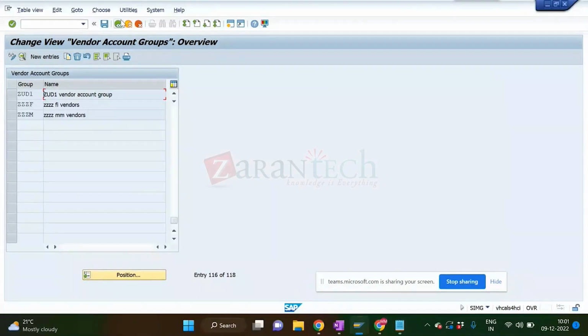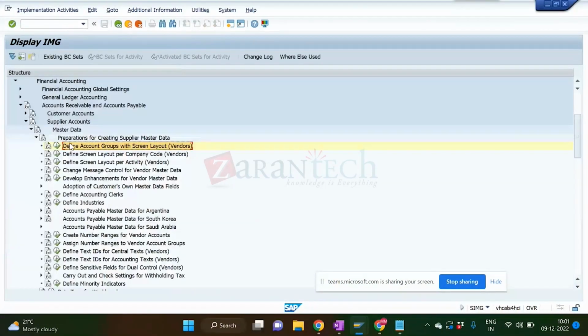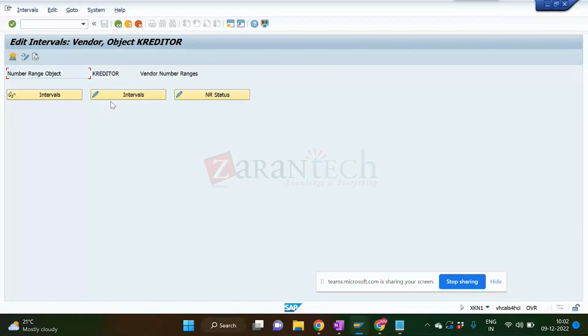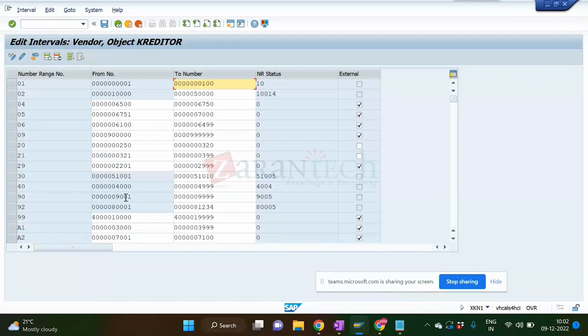Okay. And for this ZUD1 vendor account group, we'll have to create a number range. Go to the interval and pick a number range that is required. So maybe let me show you, like you see 01, 1 to 100, a number range is there. This is an internal number range. Instead of creating a new one, I am picking an existing one.